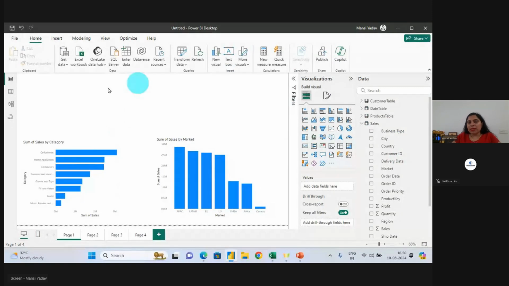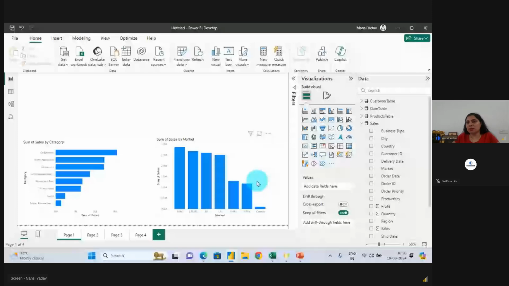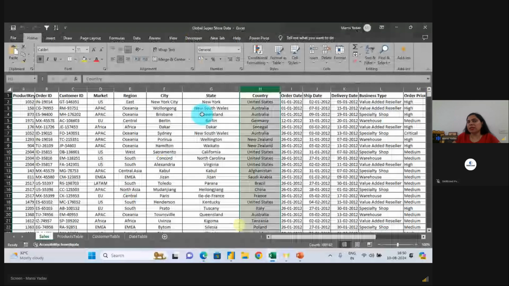Are we able to add at least these two visuals, all of you? Yes, we can add these simple visuals. Now, let's say we need to create a pie chart. Which one is the pie chart? This one is the pie chart. Now, let me tell you why Power BI, Excel to Power BI. So, data was available in Excel.